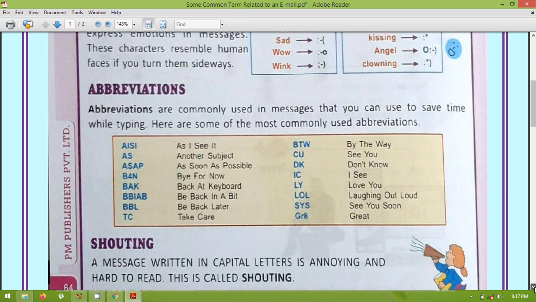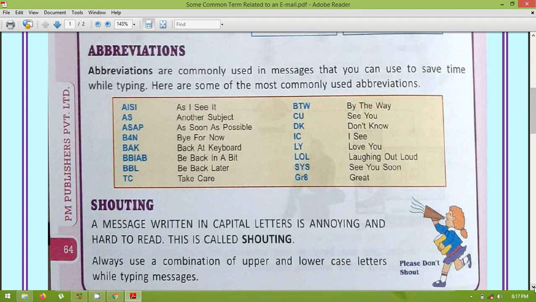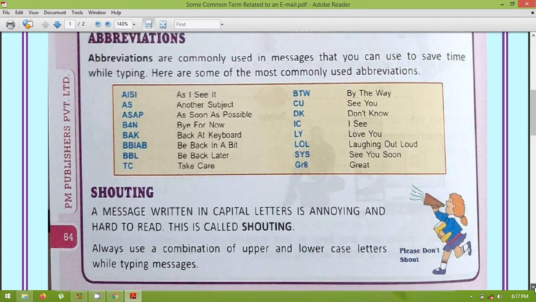Next one is shouting. If you're typing a message and you use all capital letters in the line or in the text, that may be treated as shouting and it may be annoying or hard to read. So it's always suggested while composing a message to use a combination of upper and lower case letters together rather than writing all the letters in capitals.